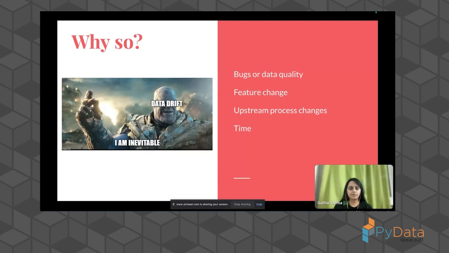So why does it happen? My team and I have primarily identified four major factors. First, it could be a bug or some oversight on data quality, or maybe more noise coming in now that the model is facing the live environment.